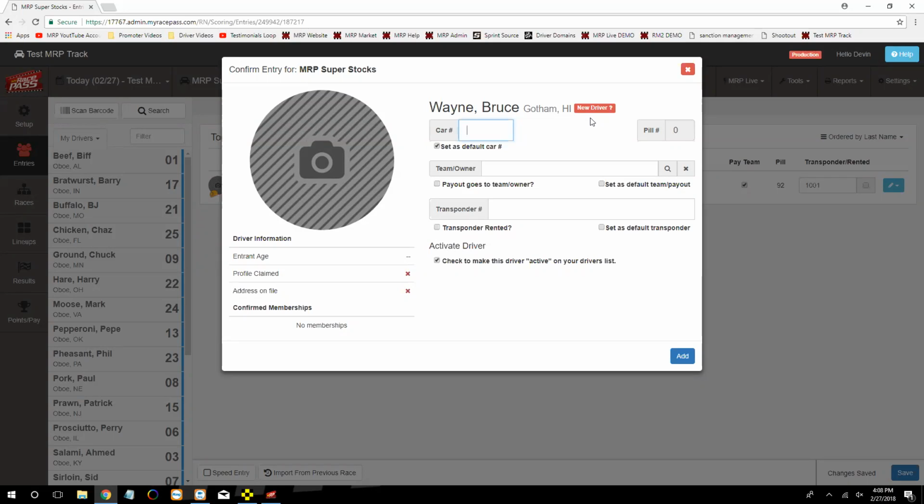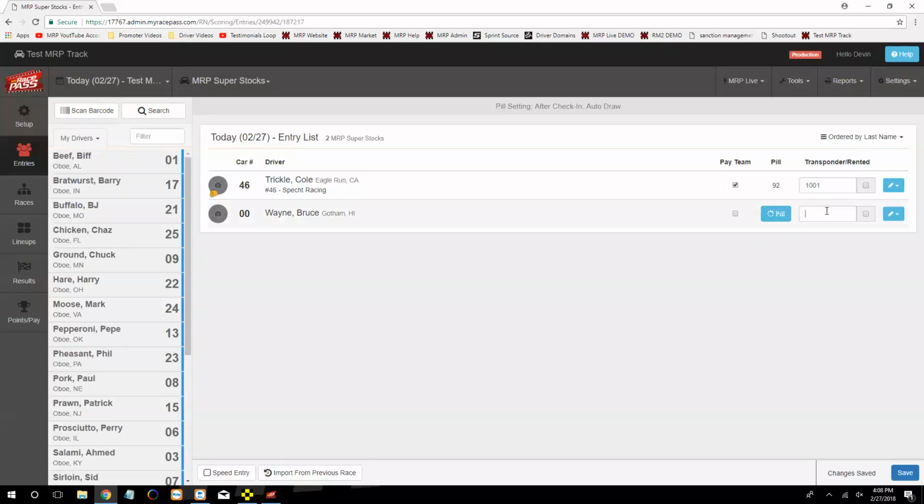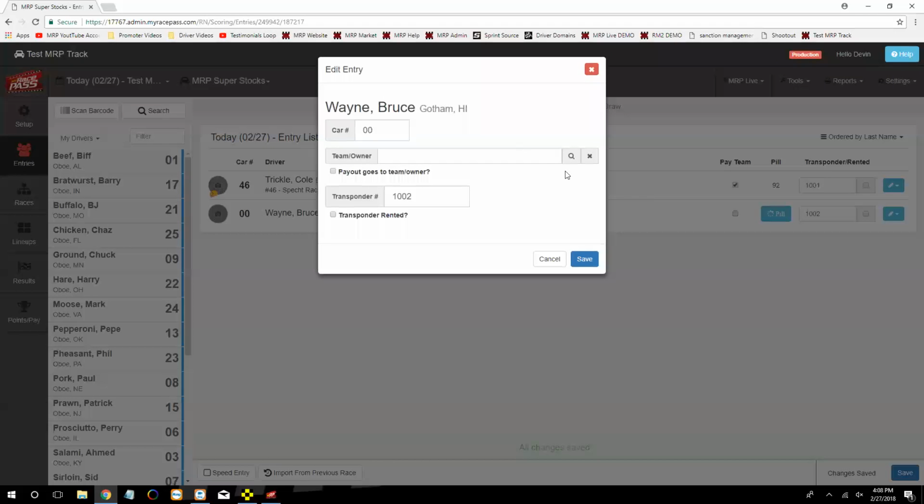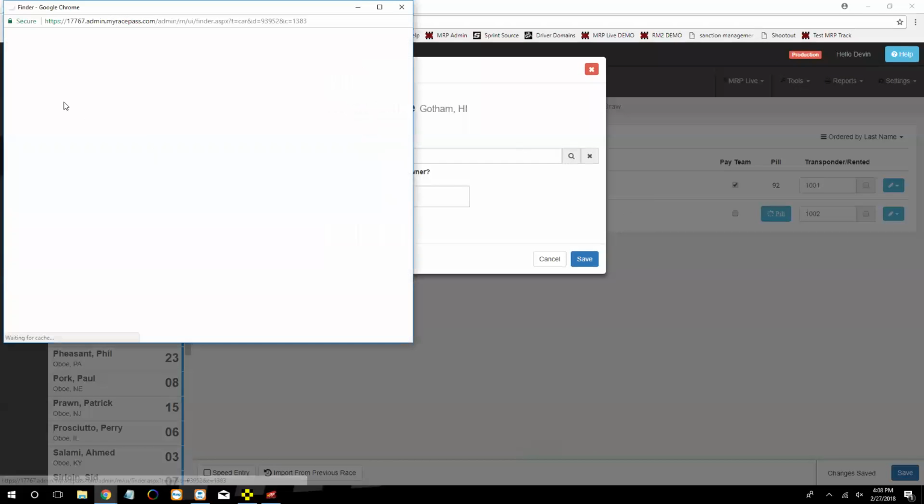So we're going to put in his car number now. He is the 00, and we'll add him in. I'm missing his transponder. That's okay though, I can add that right here. If I was missing owner information too, I can edit this entry. I'll save first, but we can edit his entry. We can add that owner information here.